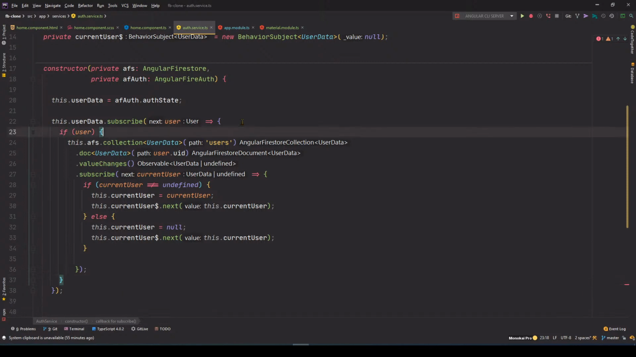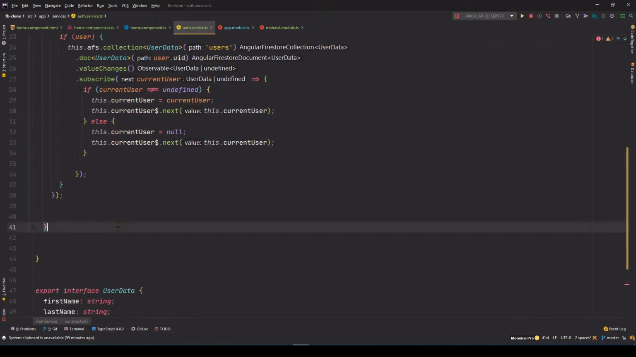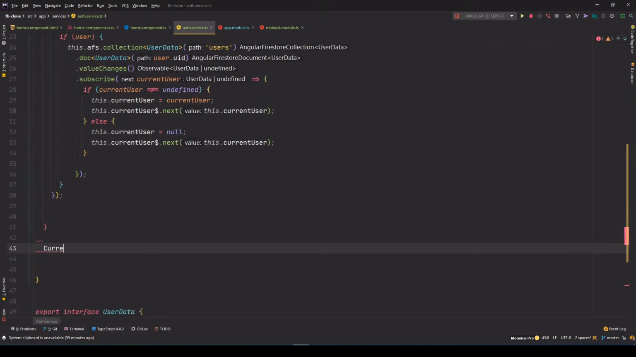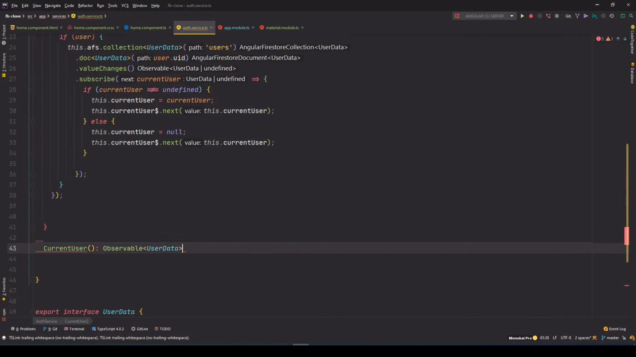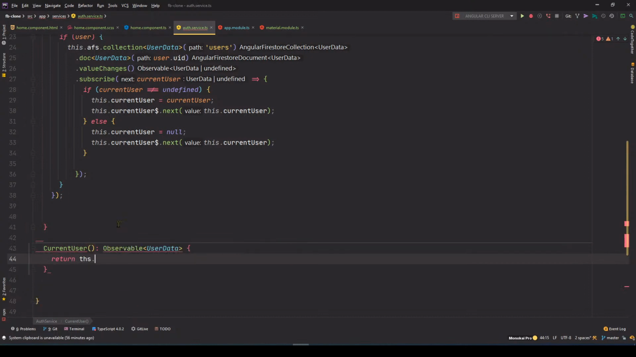So we are done with the constructor method here. Let's go out, create our own method, current user. This will return me an observable of user data, and I'll use this dot current user observable dot as observable. So I can use the as observable method to return the information.